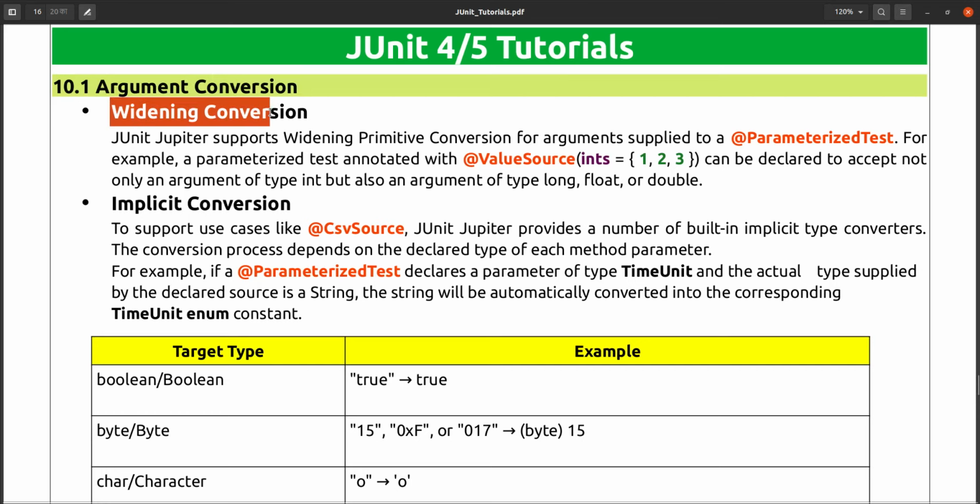The first one is widening conversion, which we have already seen in our data typecasting session. In typecasting, we saw implicit typecasting, explicit typecasting, narrowing, widening, all of those. So you can watch that session again and you will come to know what widening is, how it happens automatically, and what narrowing is.